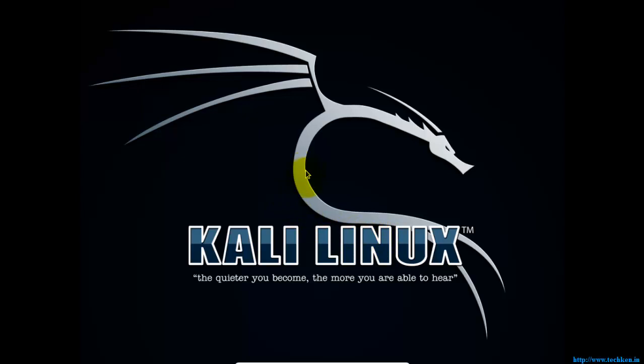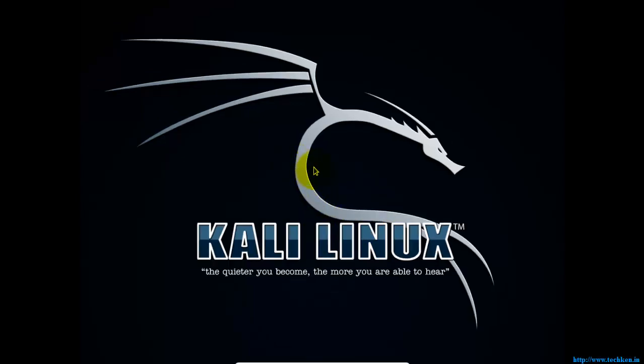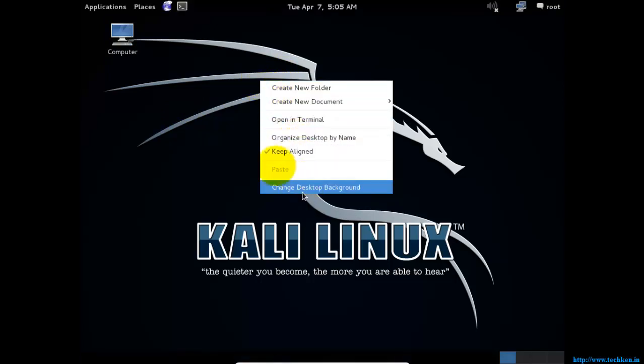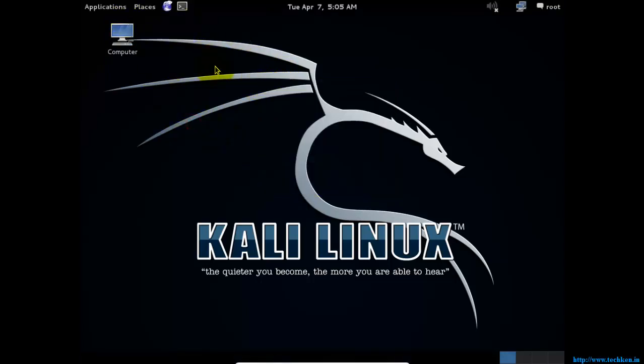It was taking quite some time to log in, since this was the first login attempt I am making. It was done. Wait till the toolbar comes. Yeah, it is done.